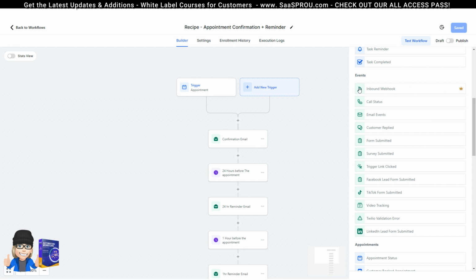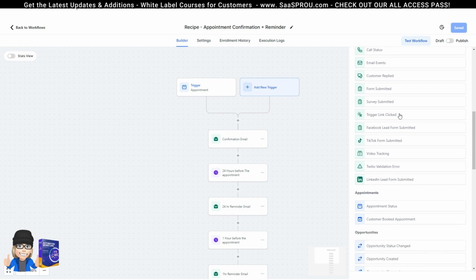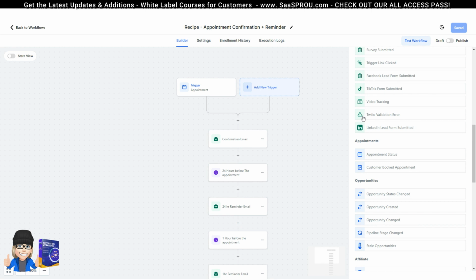Inbound webhooks or things like events, this would be something you might pull from a third-party software to bring into your automation. You'll also see events like calls, email events, customers replied, forms, surveys submitted, trigger links clicked, a Facebook lead ad form, which we talk about in the Facebook lead ad training, TikTok forms submitted, maybe some video tracking. I'll skip the Twilio because you're either using Twilio or not. LinkedIn lead forms.